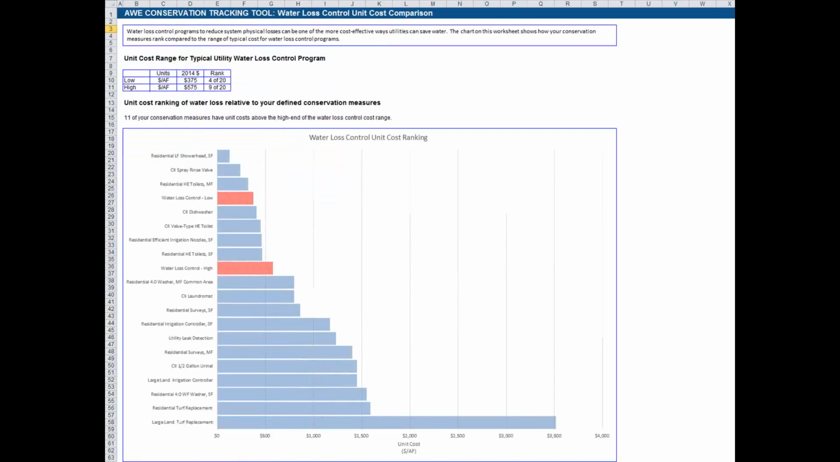Next is a worksheet that compares your water conservation programs to water loss control benchmarks, so the cost of water loss control based on some studies. Here you can look at your water conservation measures and get some insight in terms of, should we pursue a water loss control program instead?